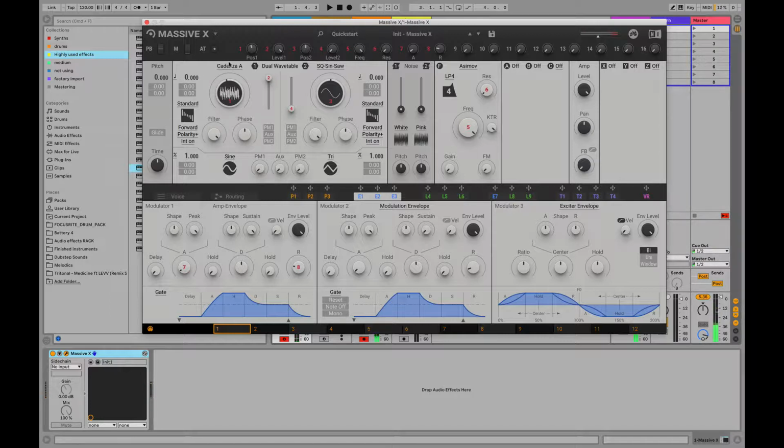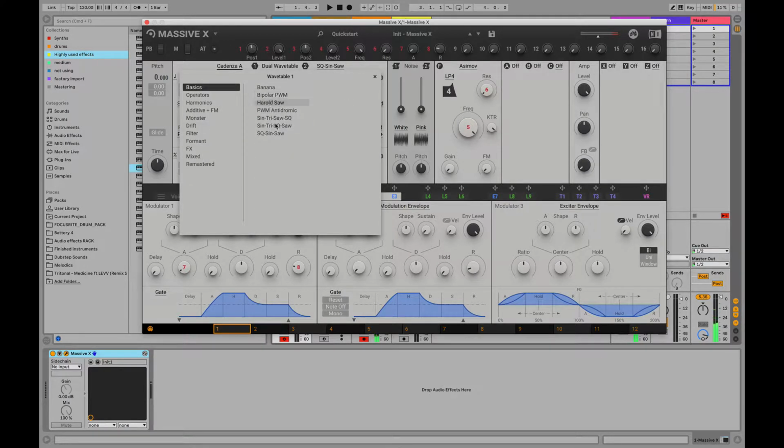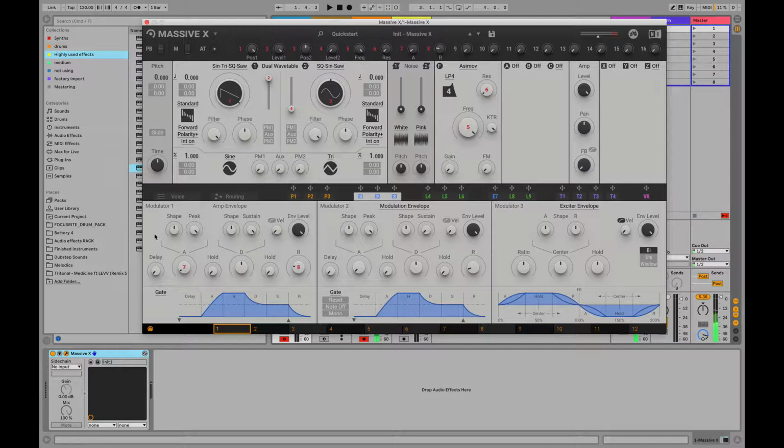There's that. We're going to go back to a saw wave here. I like the saw wave on the very end though, so you can just quickly throw it all the way to the right, and then it's at the saw wave. Then we have a second wavetable here. It does the exact same stuff. I'm not really going to go into it too much, but it does all the same stuff.